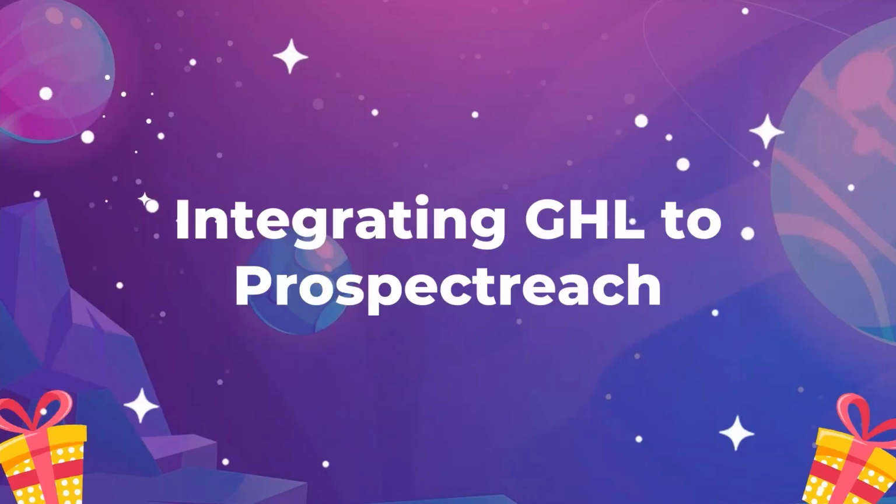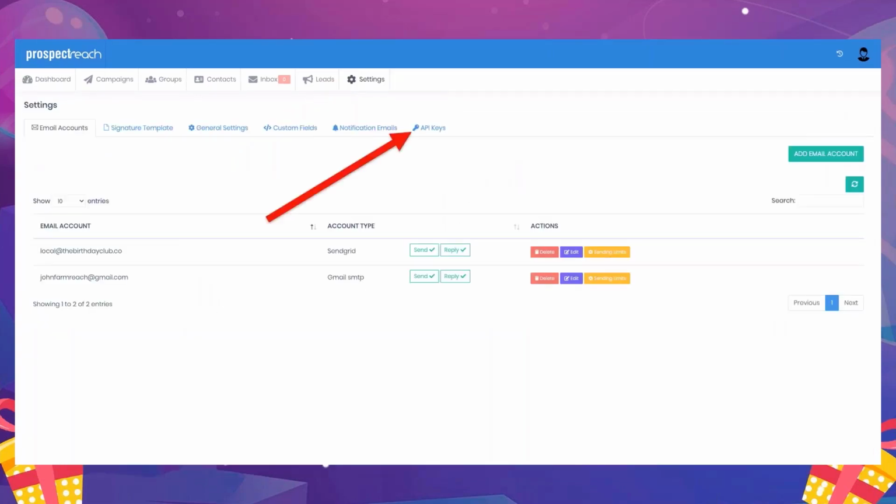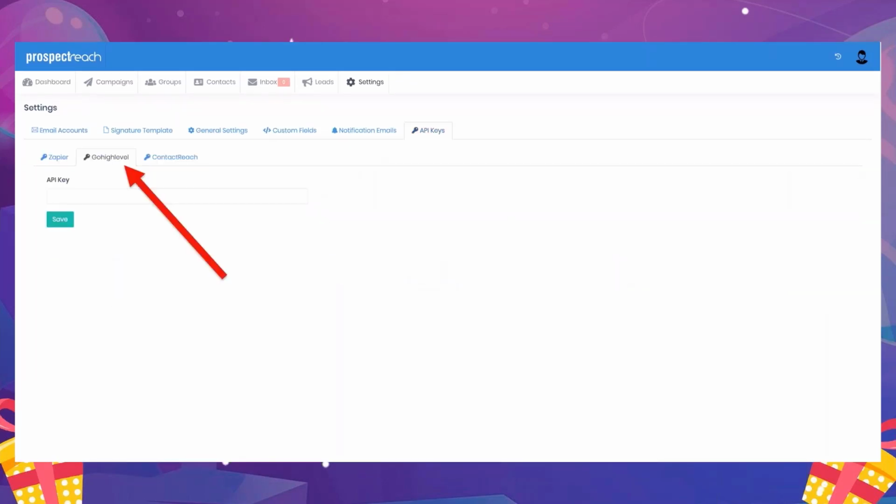Now, integrating Go High Level to Prospect Reach. This integration allows us to forward contacts from Prospect Reach into a Go High Level workflow. To start getting this all set up, just go to Settings in Prospect Reach, then go to the API Keys tab. Click on the Go High Level option.